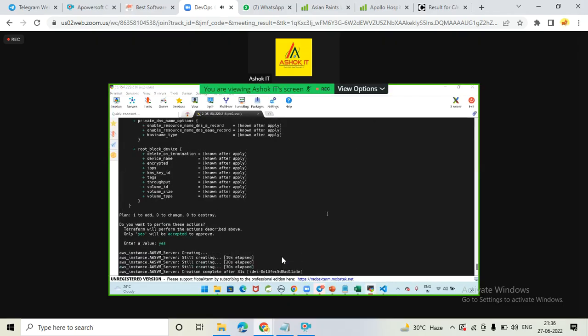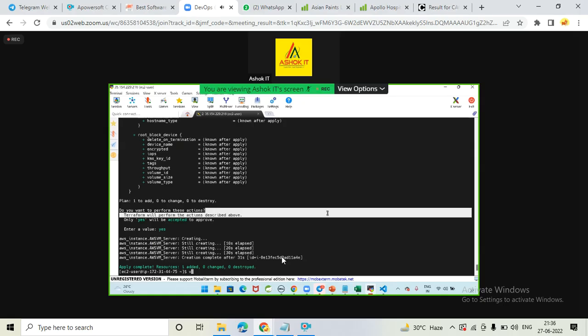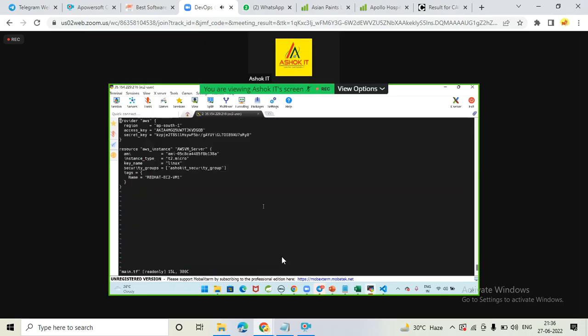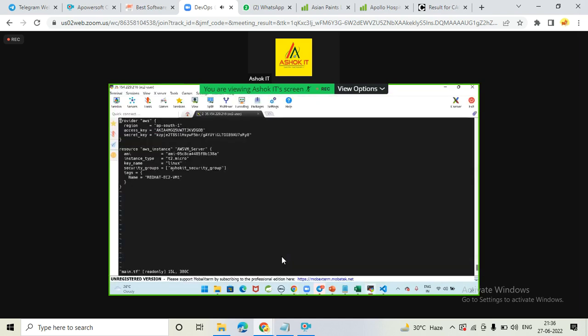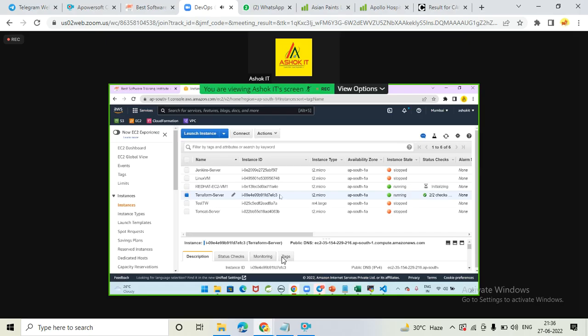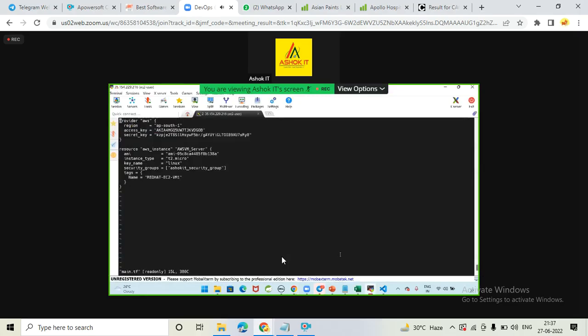Yes. So what was the mistake? Earlier we got the problem. Why we got the problem? The problem that we got was because of the security group. Whatever security group I mentioned earlier is not available in our account. So now I have mentioned the security group name which is already available. So with that security group, now we are able to create our EC2 instance. So with this, we understood how to create one EC2 instance by using Terraform. This is the EC2 instance which was created with the Terraform script.